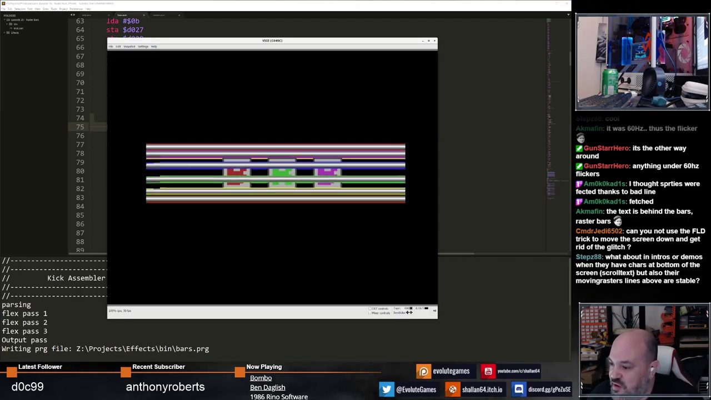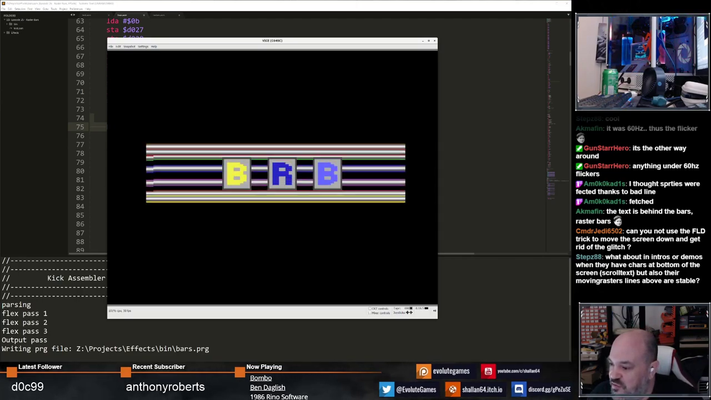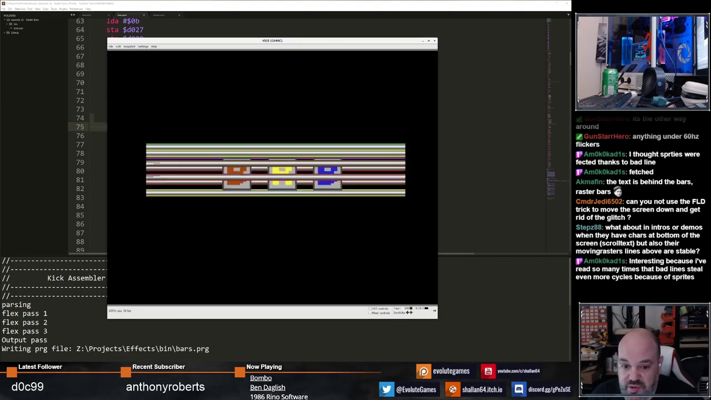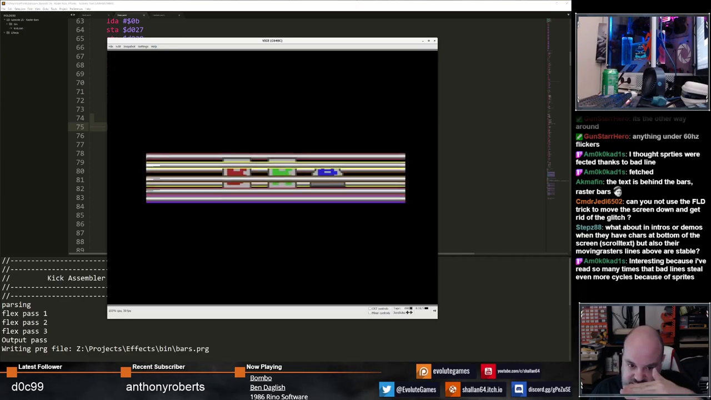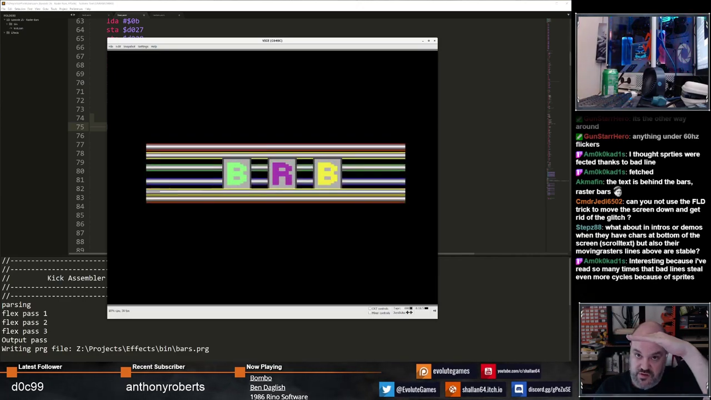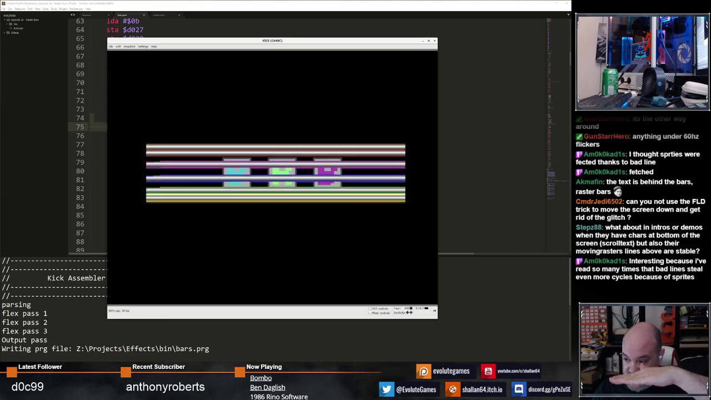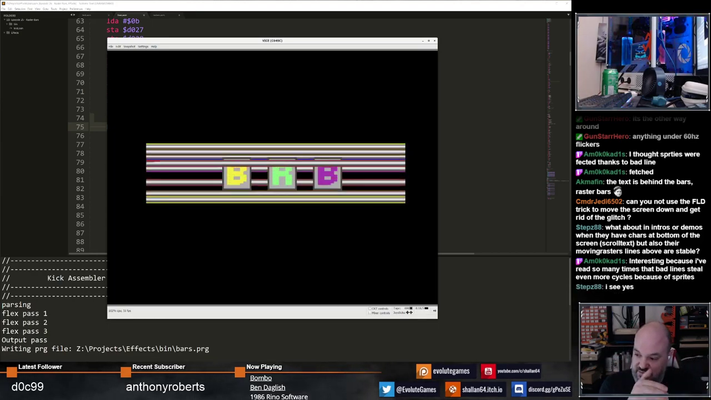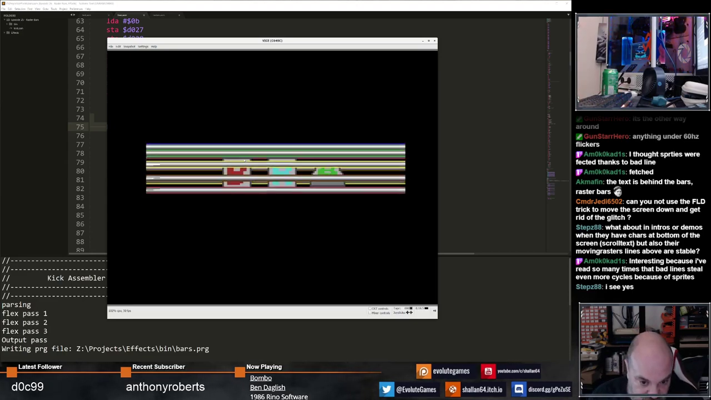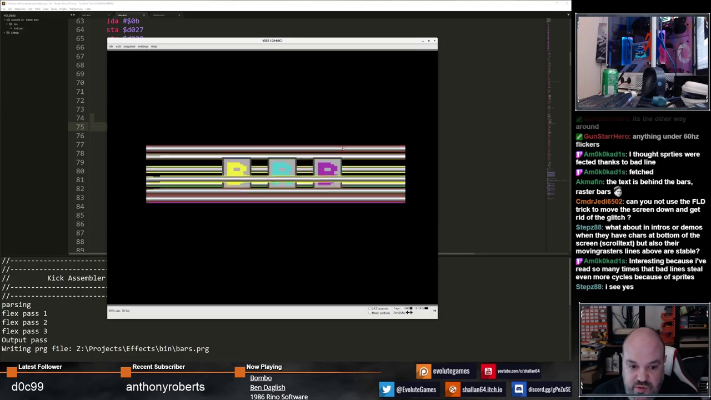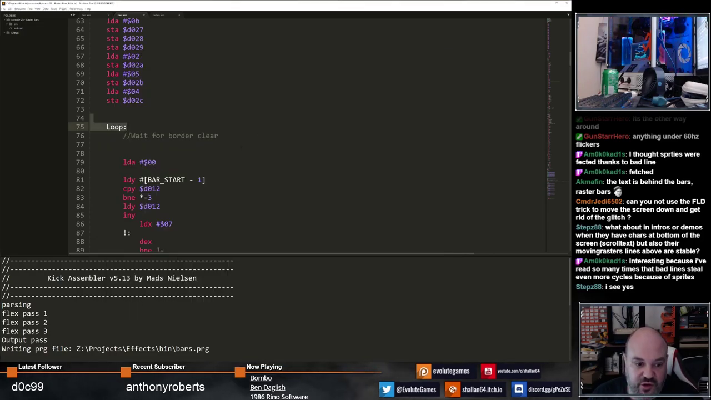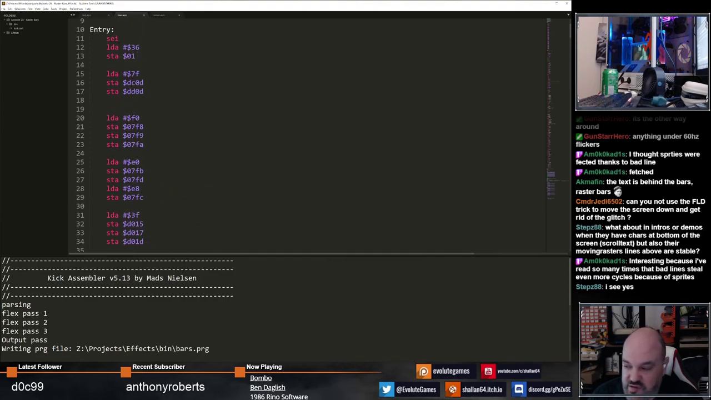What about in intros or demos where they have tiles at the bottom of the screen but also moving raster lines above that are stable? They're probably doing exactly that. They're probably suppressing bad lines until they get to a certain point. The text is probably drawn at the top of the screen, but they're using bad lines to push it down, which means they can have stable raster bars. You can stabilize with text as well. I mean, it's not impossible. It just takes some tricky kind of timings. As I say, I'm doing this without any raster interrupts at all.